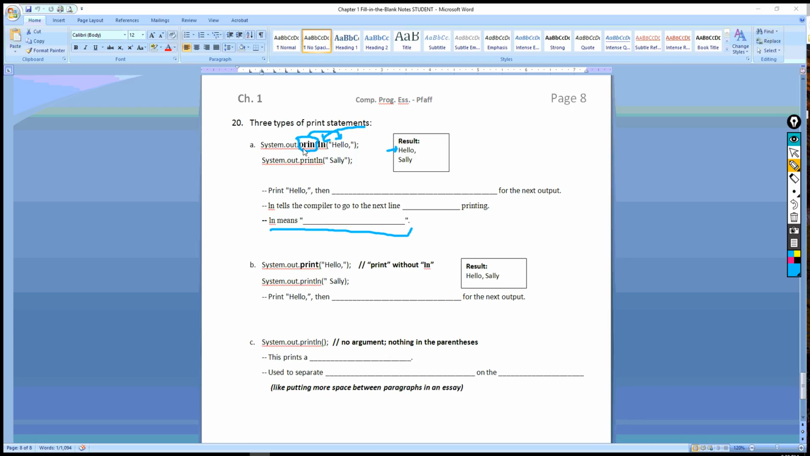So the compiler is reading this and goes, okay, print what's in here, and then LN is a command that says go to the next line now. And so it goes to the next line down here, and the cursor or the insertion point is waiting for the next output to print. And so the next line says print Sally, and it prints Sally down on this line because it was told to go to the next line. So print hello, then go to the next line for the next output. Alright, that's what that means.